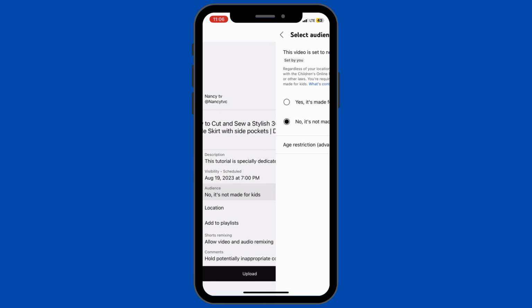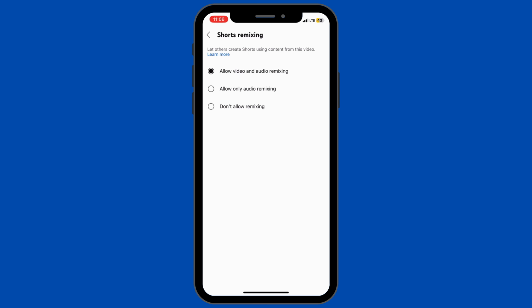For shorts remixing, this allows other short creators to use your audio or your video. So if anyone clicks on that content that contains your video or audio, it will be attributed back to the original video with a link in the short player. So I selected allow video and audio remixing.